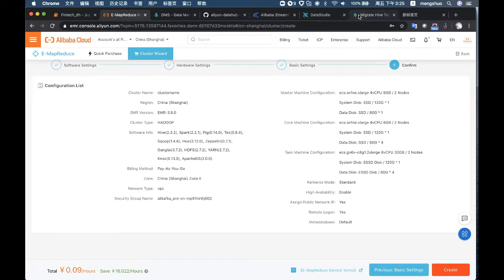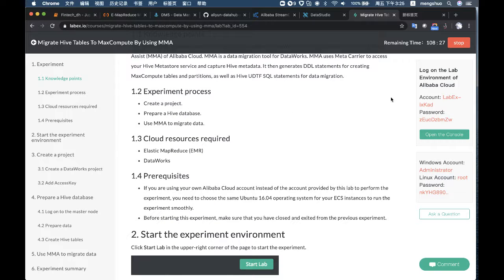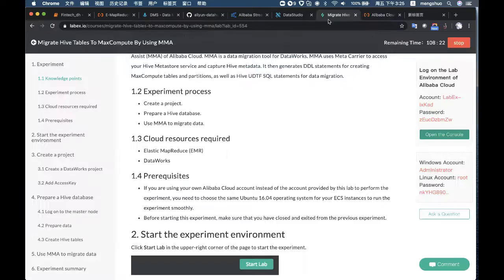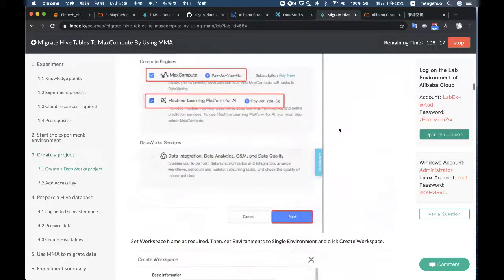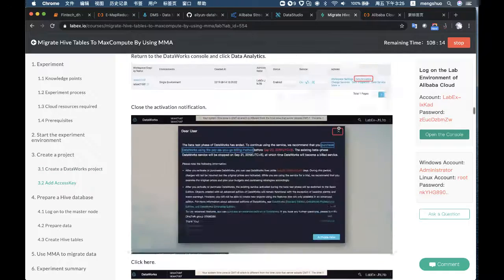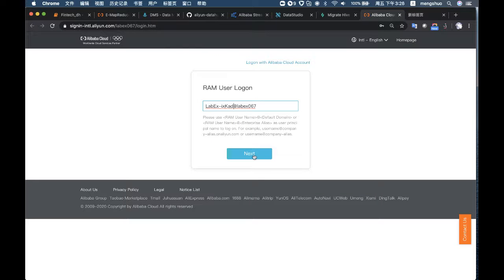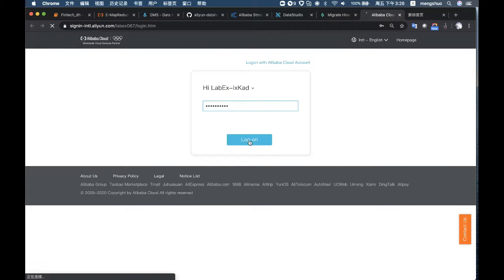Okay, let's jump into this lab environment. Let's try to migrate the Hive tables from Hive to MaxCompute. This is our lab platform. There are some instructions here, and we just follow those instructions to do the whole process. Okay, let's do that. It generates one sub-account. We can just copy and paste. This is the password. You can just log on.